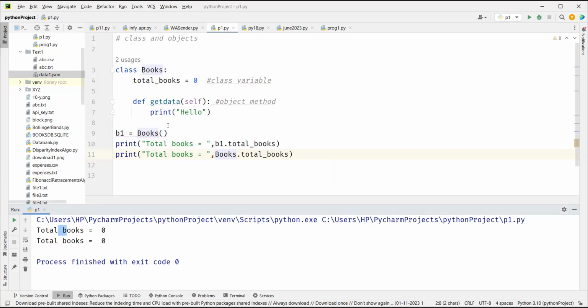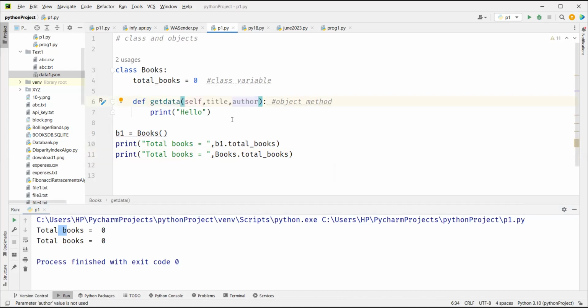Now, let's say I want to pass some value to it. I want to pass name here. Since we're talking about books, let's say we put title here, and we'll put one more variable called author. I want to create a book object. Every time I create a book object, I should be able to add title and author to it.